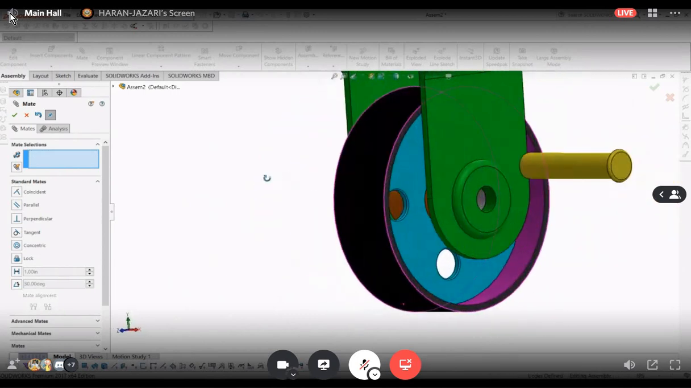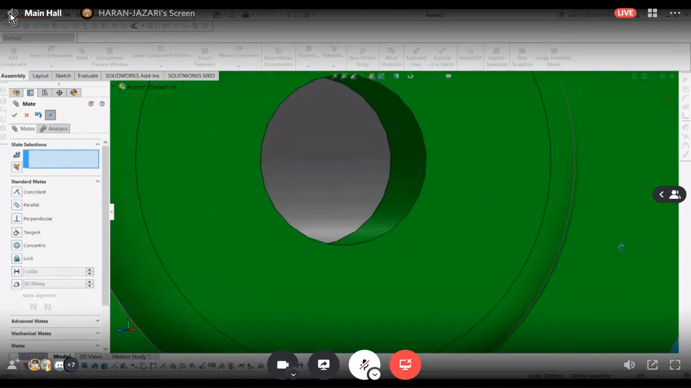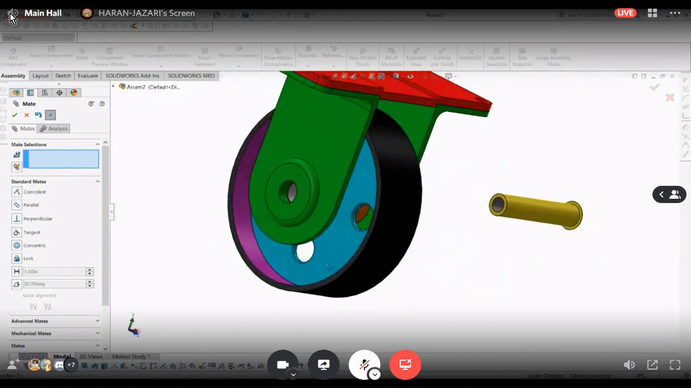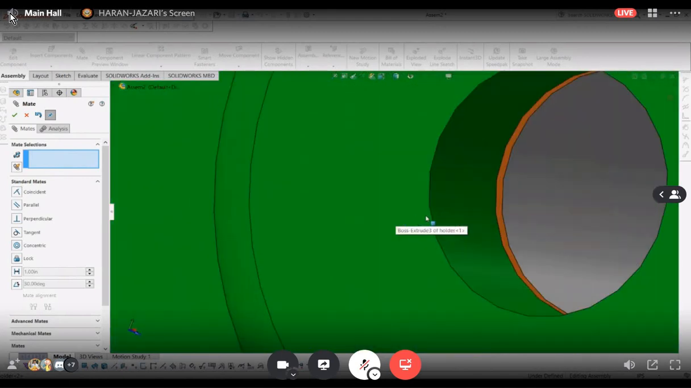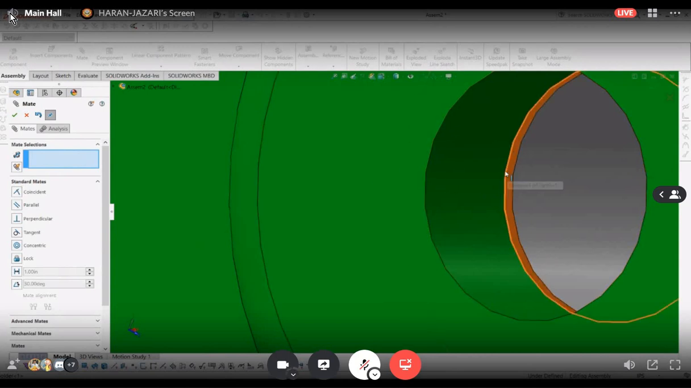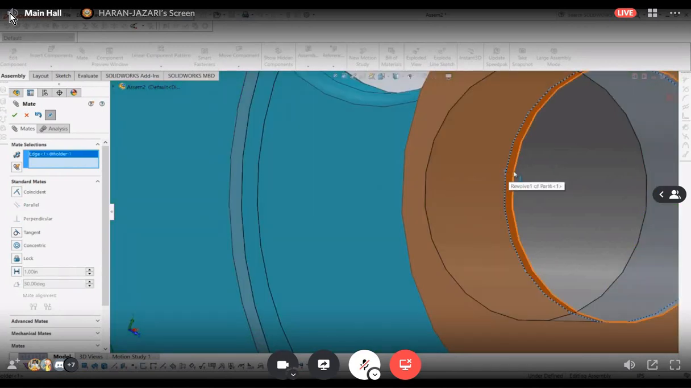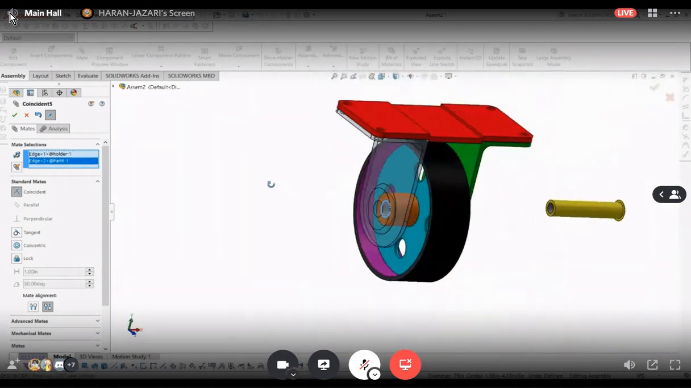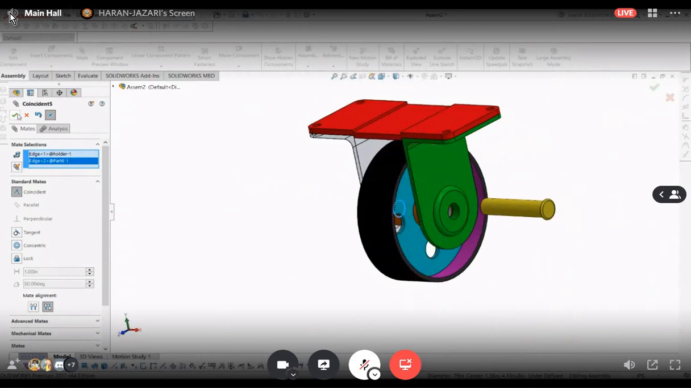So it's perfect. We do not need anything. Then you can see that actually there is a problem here. In order to solve the problem, we have to select this line, and then this line to be coincident. So now our object is perfectly aligned.